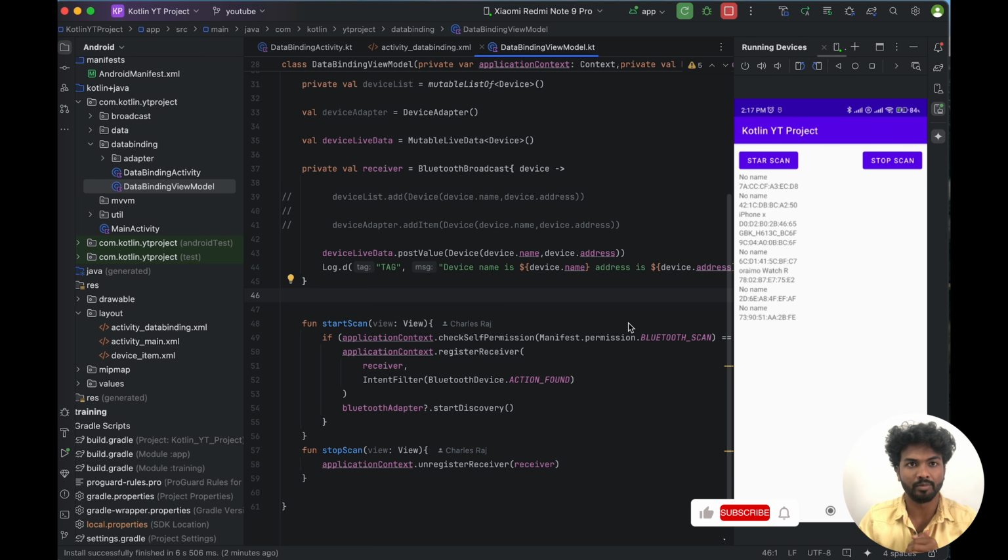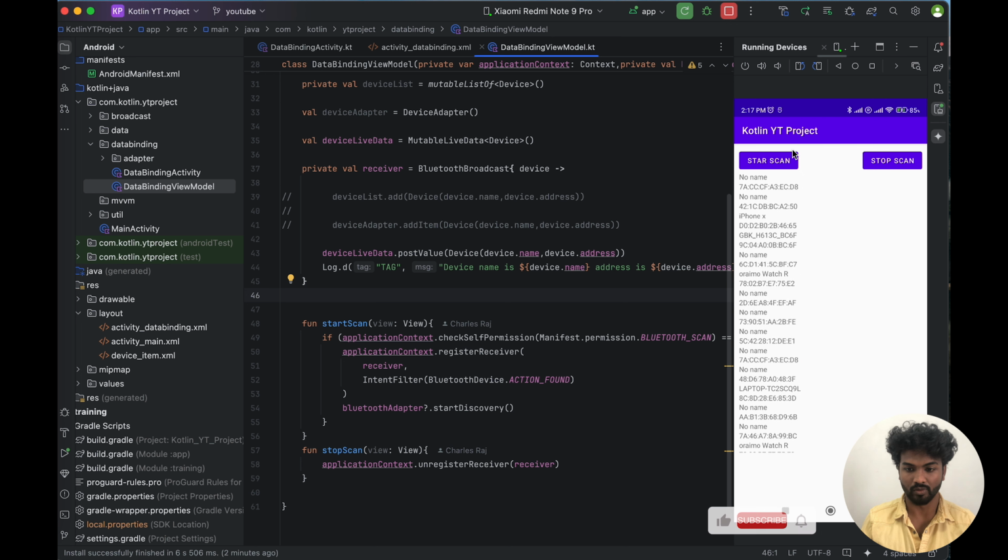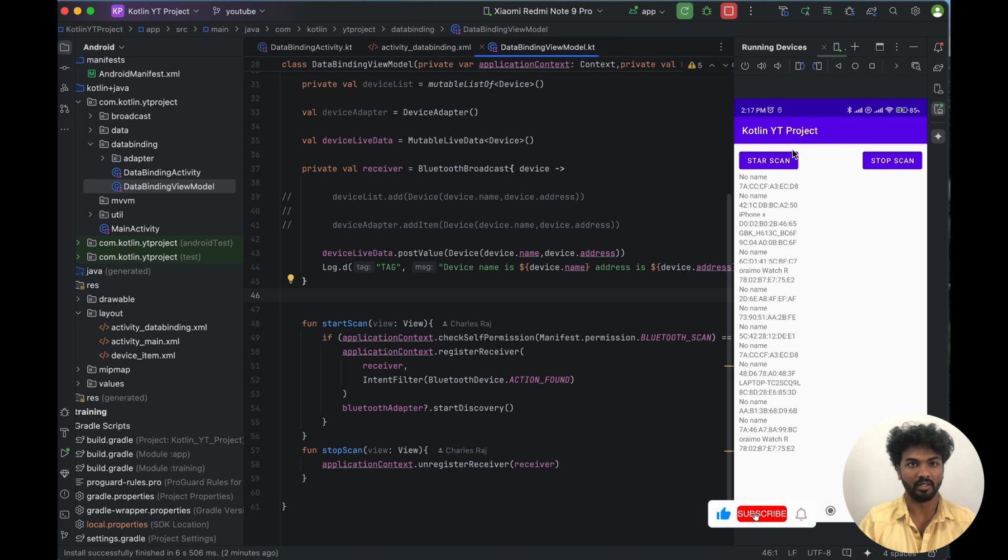Hi, so this is a continuation of our Bluetooth connectivity video. This is what we have done last week. In the last video we can scan all the nearby devices, and you can list the nearby devices over here, with the name and their MAC address. So in this video we are going to connect and we are going to send the data.